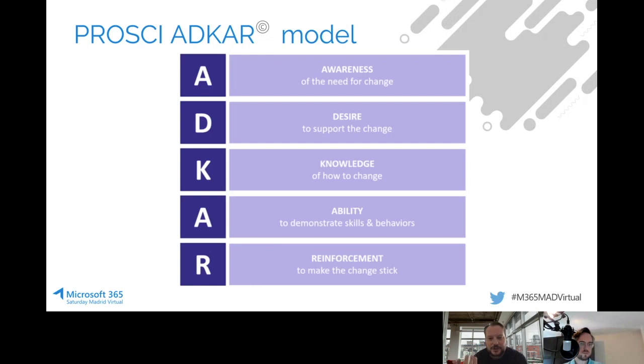The next one is the desire to support the change. So it's a different story. Okay, you did the awareness campaign, and after that you need to think about what you can do to support this change, and why should you support it? Then the next thing is the knowledge of how to change. We are now fired up, we want to do the change, but if you don't know what to do next, after a few days or weeks that enthusiasm will fade. So you need to deliver the knowledge to your users to actually support the change. And then the ability to demonstrate skills and behaviors, the physical ability to actually conduct the change. I know now I need to do this, but can I physically do this? Do I know how to do this?